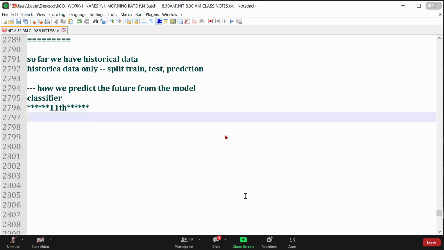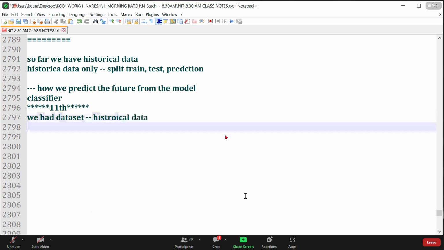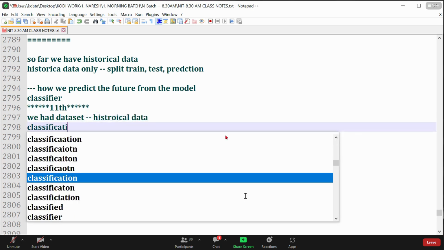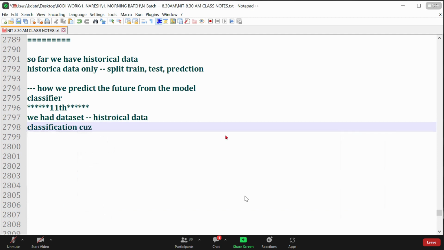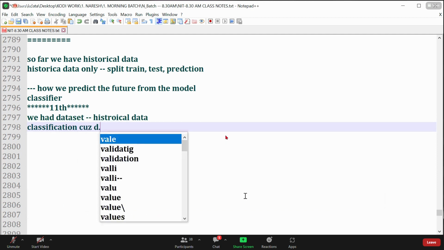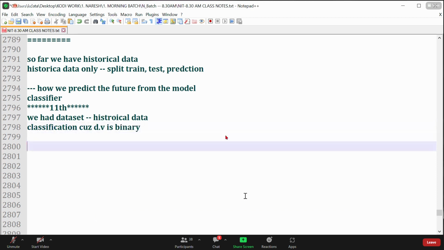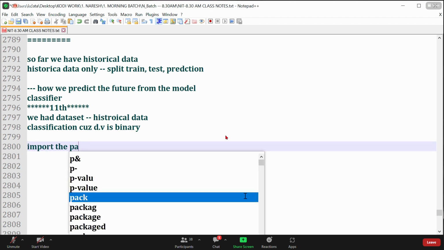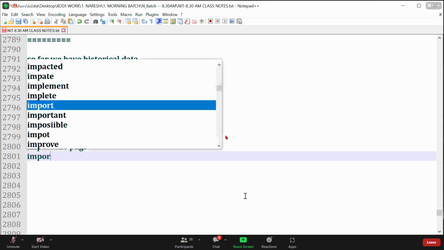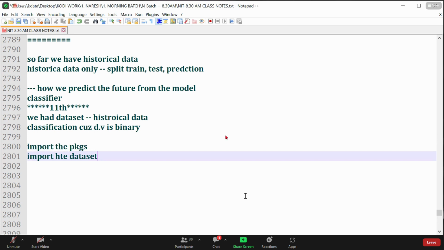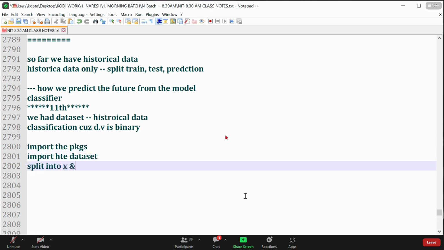So listen to me. Yesterday we had a data set, isn't it? And this is historical data. And this data set was classification because the dependent variable is binary. And in that data set, we import the packages. First step, we import the data set, and then we split into X and Y, independent and dependent.